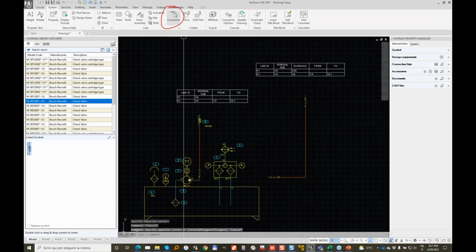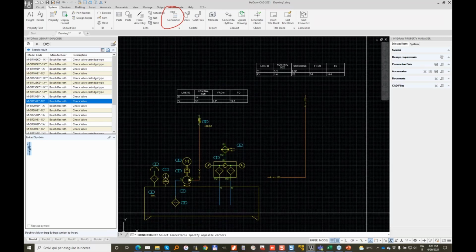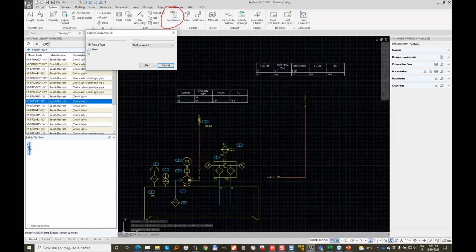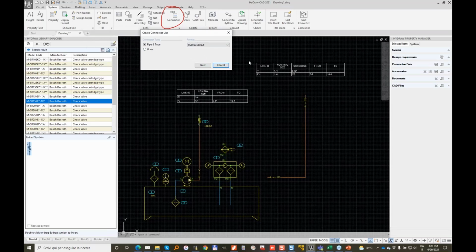As you have seen, when we do the connector list and we select our diagram, we have two options here. One is the pipe and tube, and the other is the hose. Usually there are differences in the way people manage a hose and pipes or tubes. So we combine, if you have a diagram with a mix of pipe and tubes, they will be grouped in the same list. But if you have a mix of pipe and hose, then you will need to create two connector lists. One is the pipe and tube, and the other is the hose. Basically, for hose, we need more information.